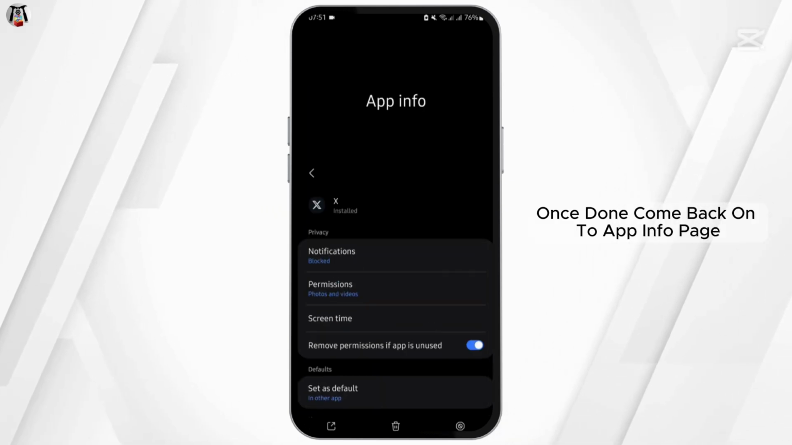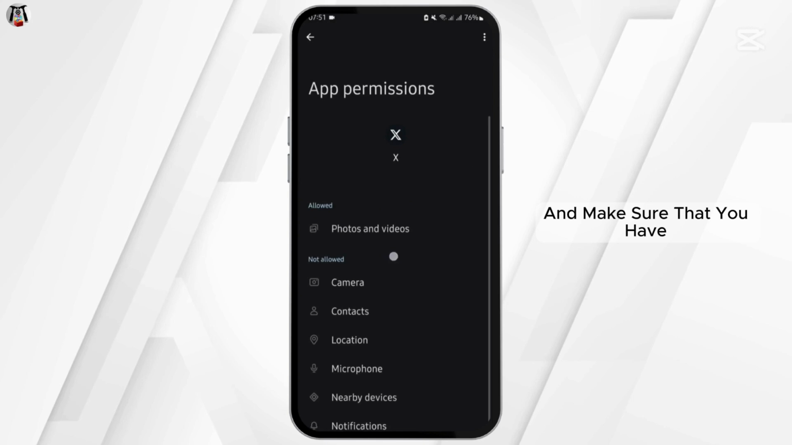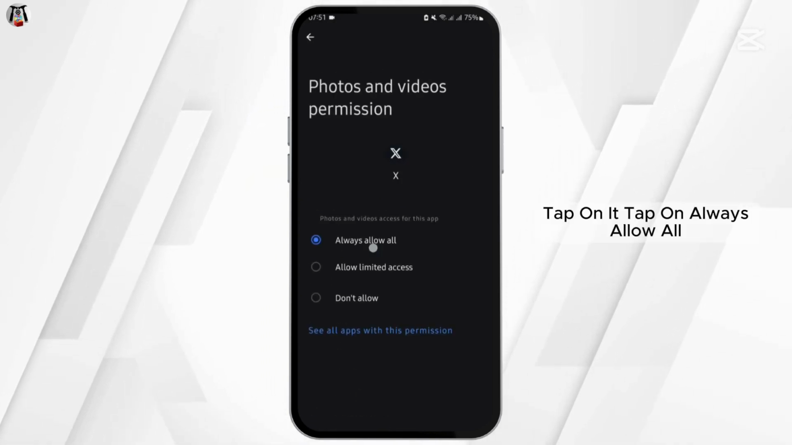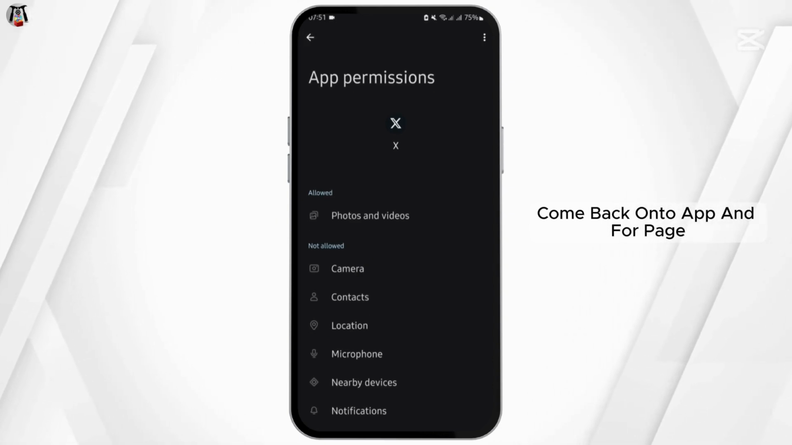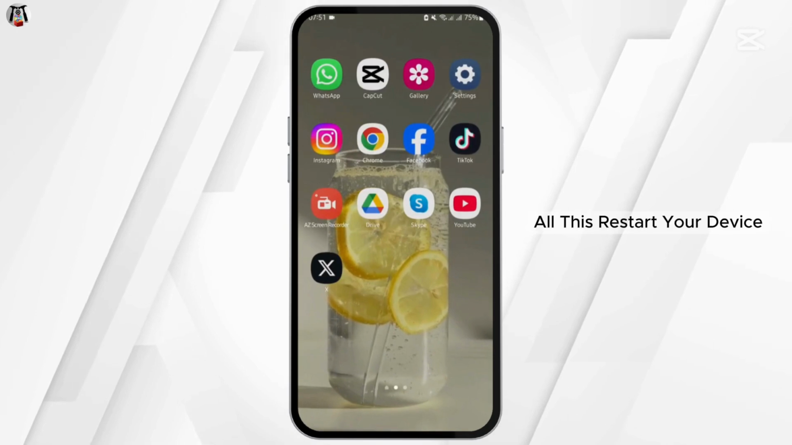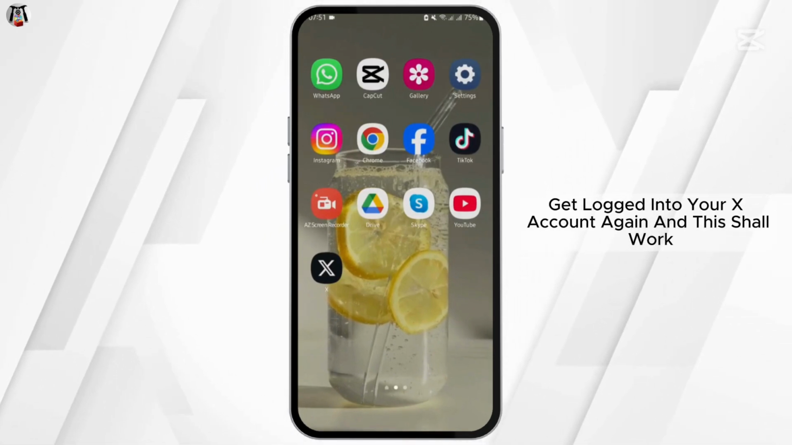Once done, come back onto App Info page, tap on Permissions, and make sure that you have allowed permissions for photos and videos. Tap onto it, tap on Always Allow All, come back onto App Info page, then lastly tap on Force Stop, then OK. Once you do all this, restart your device, get logged into your X account again, and this shall work.